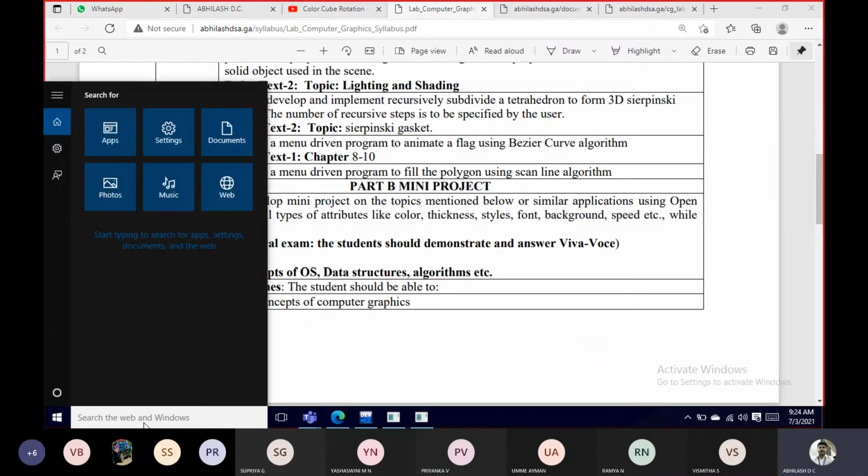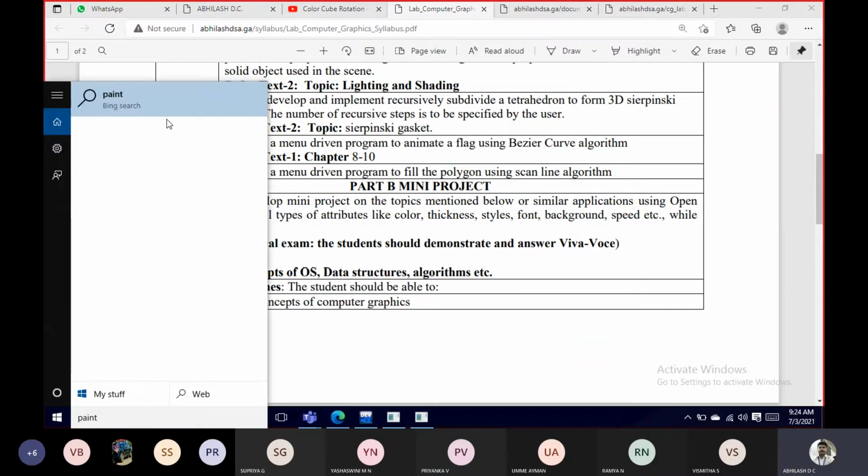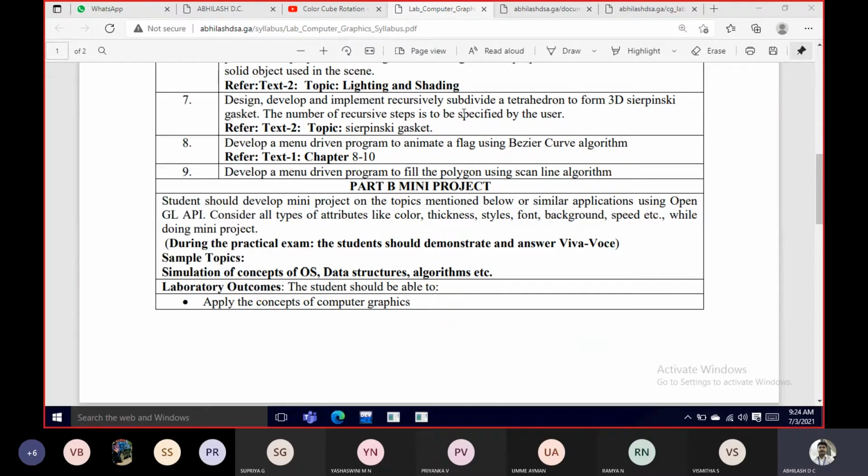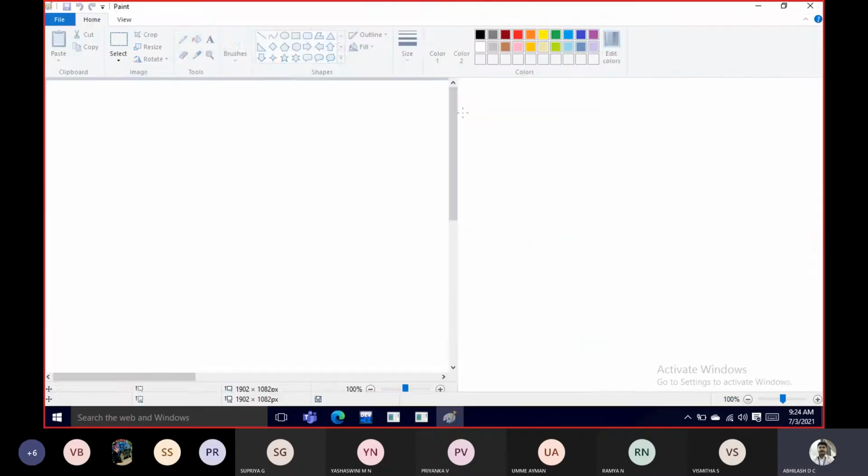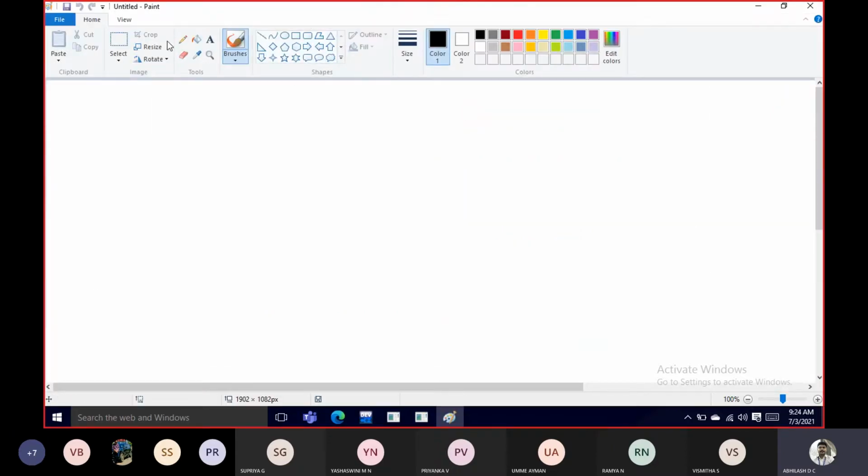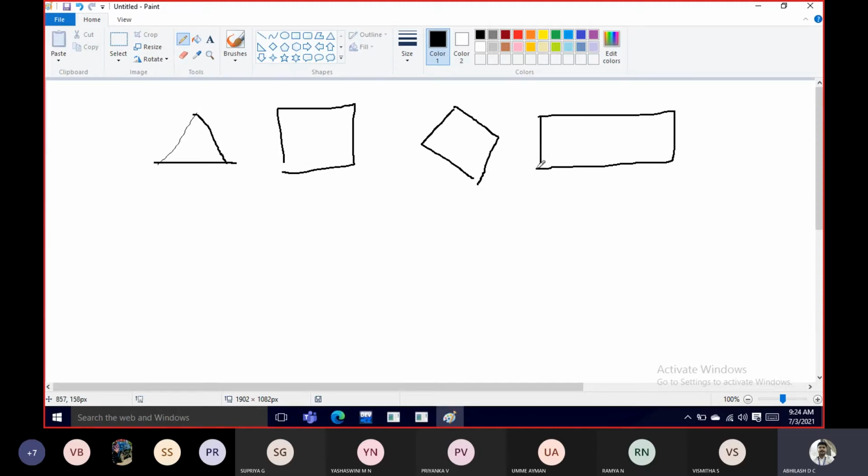So in order to understand that, first we have to create a polygon, right? A polygon can be of anything which you like. It can be a triangle, or it can be a square, or some rhombus, some rectangle, some circle, anything. Doesn't matter. But we should have one polygon.